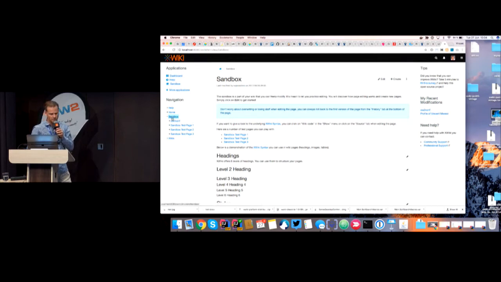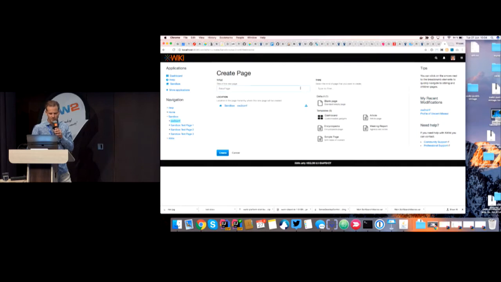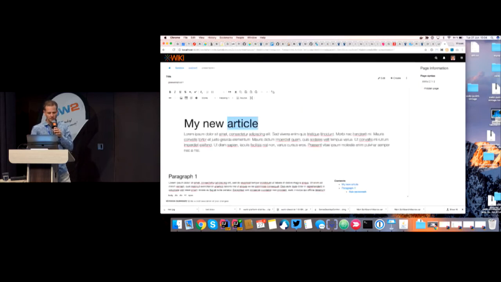If we look at the navigation on the left, we see that there is another page, and we can create another page inside that page. For example, let's say presentation 1. It's a bit hard to type with one hand, by the way. And I can use a template. For example, I can use an article template here, and that would create a new page based on some predefined template.